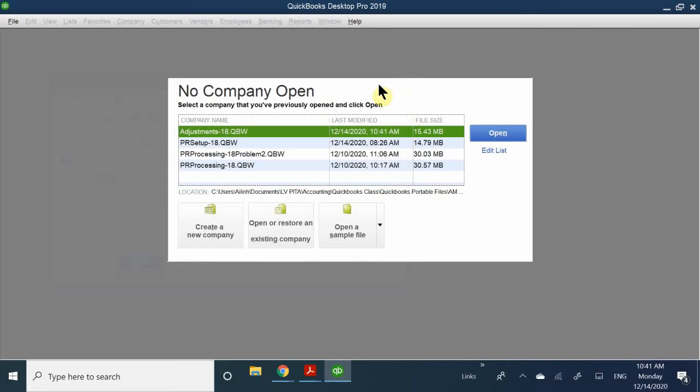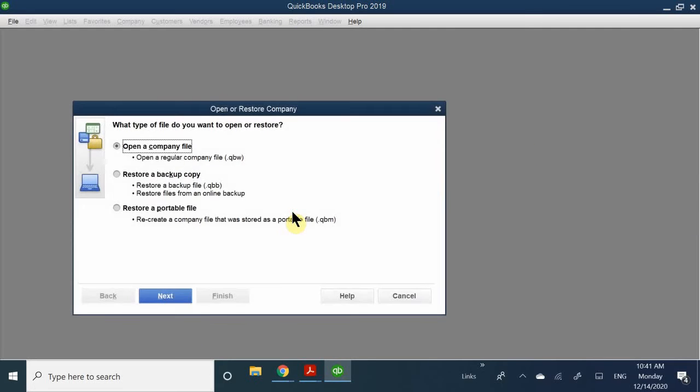No? Okay. So here we're at the home page. This is the very first screen that you should see when you open up QuickBooks. It's going to give you a list of all the files that you previously opened, or you have options at the bottom. In this case, we're trying to open an existing company file.